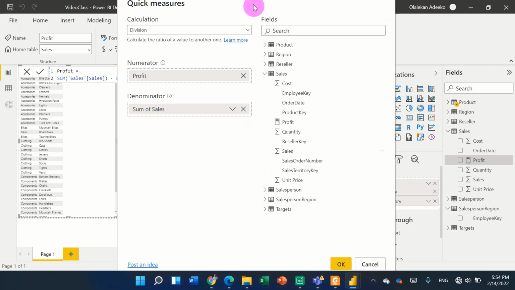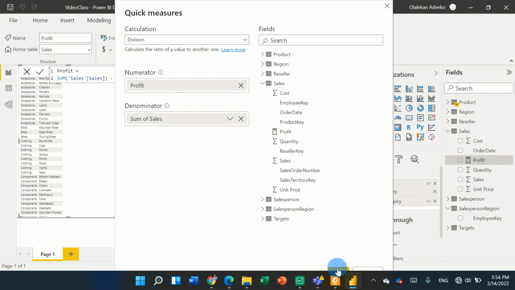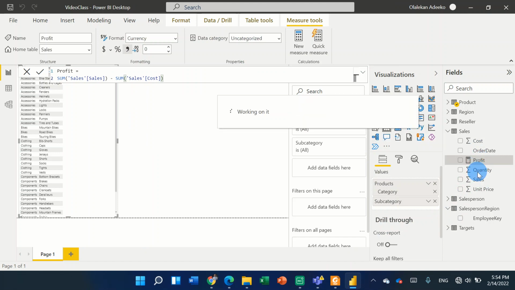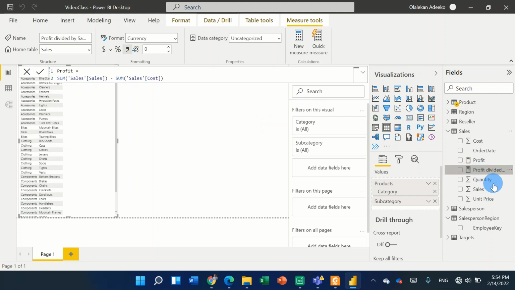This is just pure mathematics. It will give me the profit margin. So if I say OK now, it will add that new measure to my sales here. Then I can rename it and call it my profit margin. See, profit divided by something. So I can just come here and rename it to profit margin.